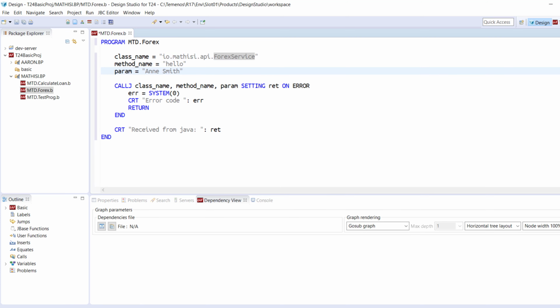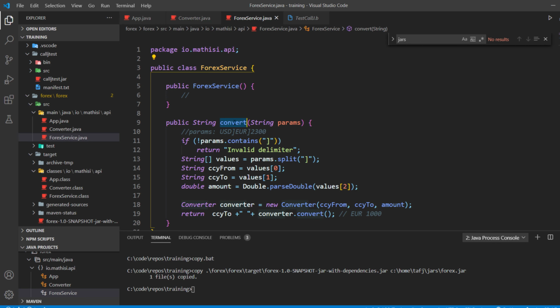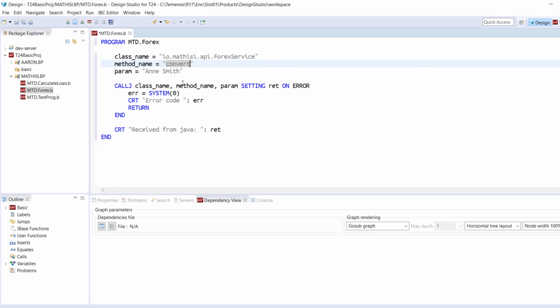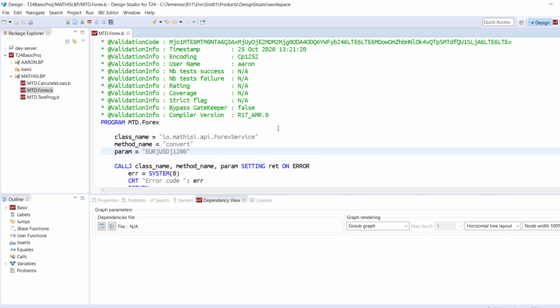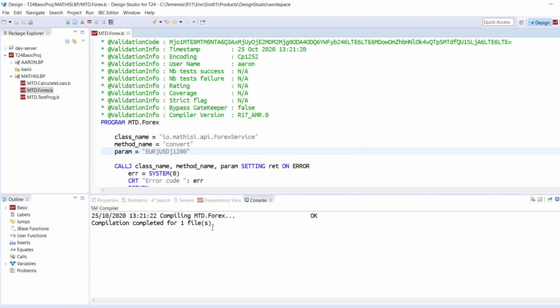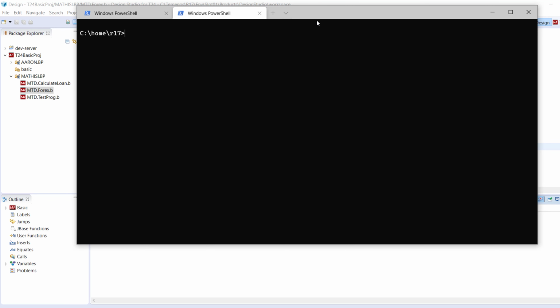Okay. Our method name is called convert. For testing purposes, let's start with euro to USD. So we do euro, USD, and let's say 1,200, okay? 1,200 euro, how much in USD? Let's ask our program. When you save it, it automatically compiles. Open a new session.